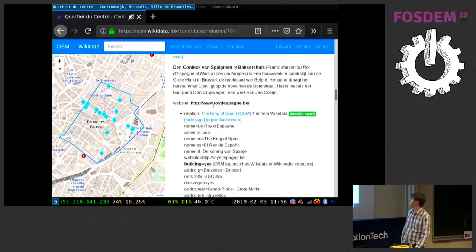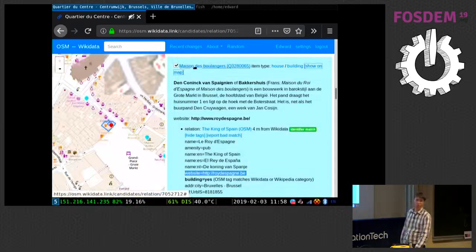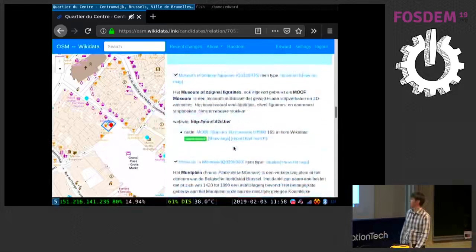This one actually matches on identifier. None of the names match perfectly. The names are a bit all over the place, but it's got this website address here, which matches this website address here. This website is from Wikidata, and this is OpenStreetMap, and it's managed to match it. I can do show on map, and then you get to see the pub highlighted. So I've checked all these, and I can scroll down to the bottom.